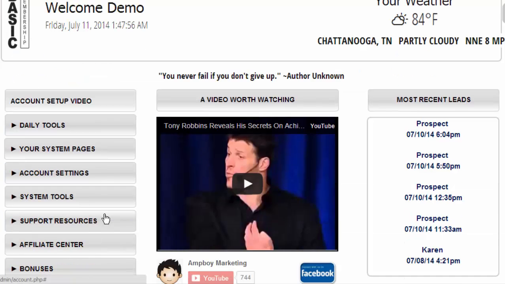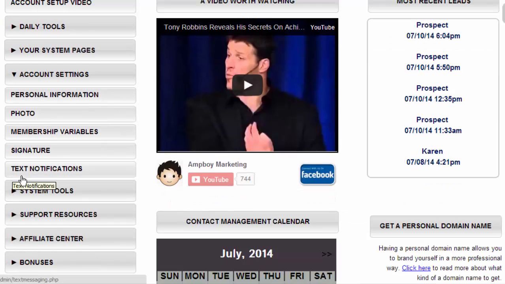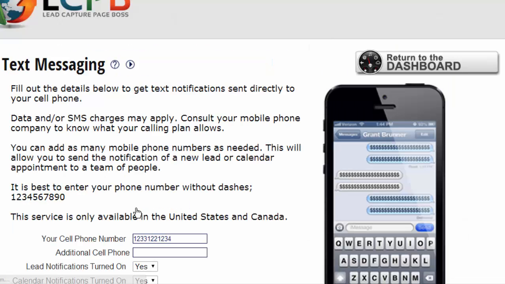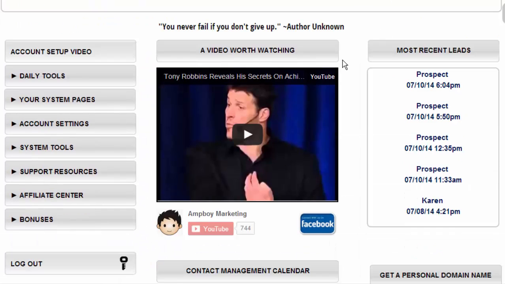We're going to go to the last section of the account settings, and that is text notifications. Click on this, and you want to make sure that you have an active cell phone number here that receives text notifications, and you want to make sure these are clicked yes. Now you can have the text notifications go to more than one mobile phone, and there is no cost for this, so feel free to enter that mobile phone and click yes. I'm going to click Save Changes, and I'm going to go back to the dashboard, and now we're going to continue down.